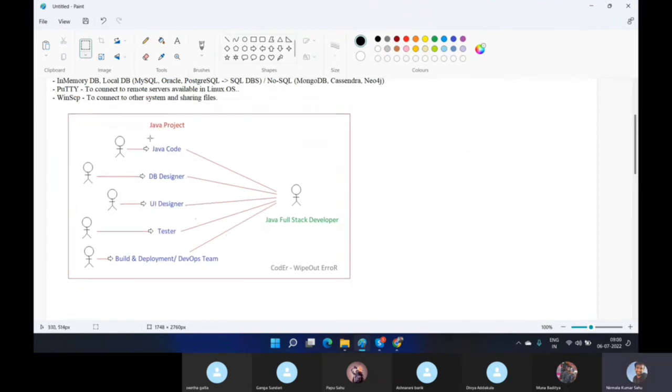We are building a Java project. So Java code or Java developer, DB designer means database administrator, UI designer means UI people, and tester, and build and deployment teams. Okay, these are the teams: Java code team, DB designer team, UI designer team, tester team, build and deployment or DevOps team. Okay, so not coder, leave it. That is my YouTube name, so I removed that one.